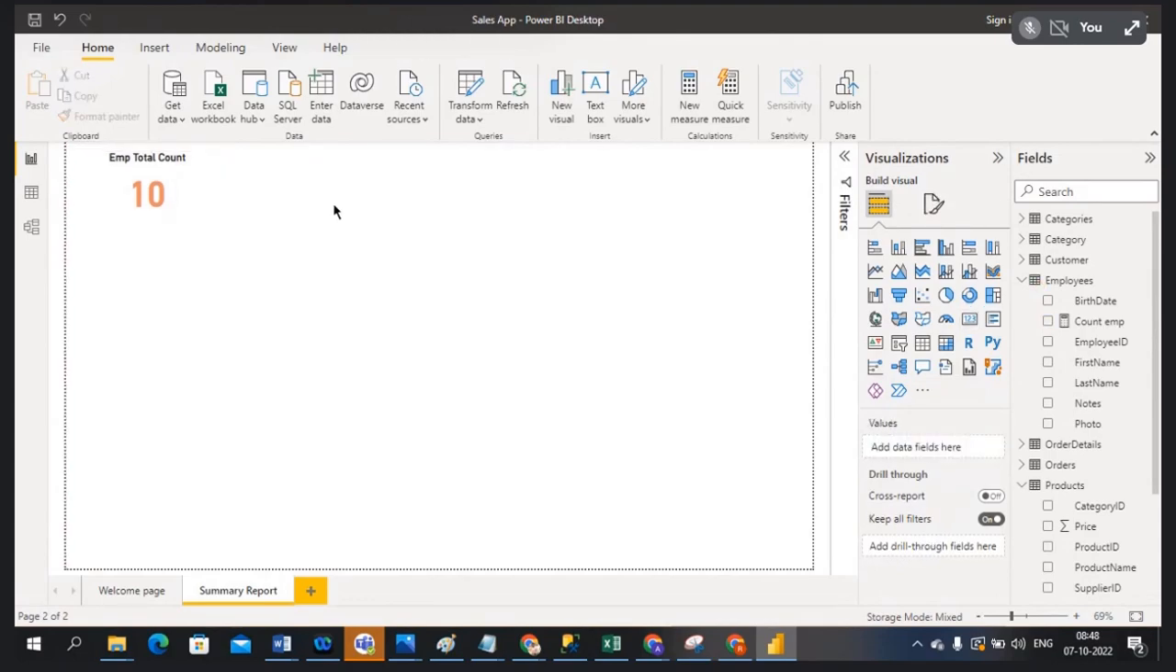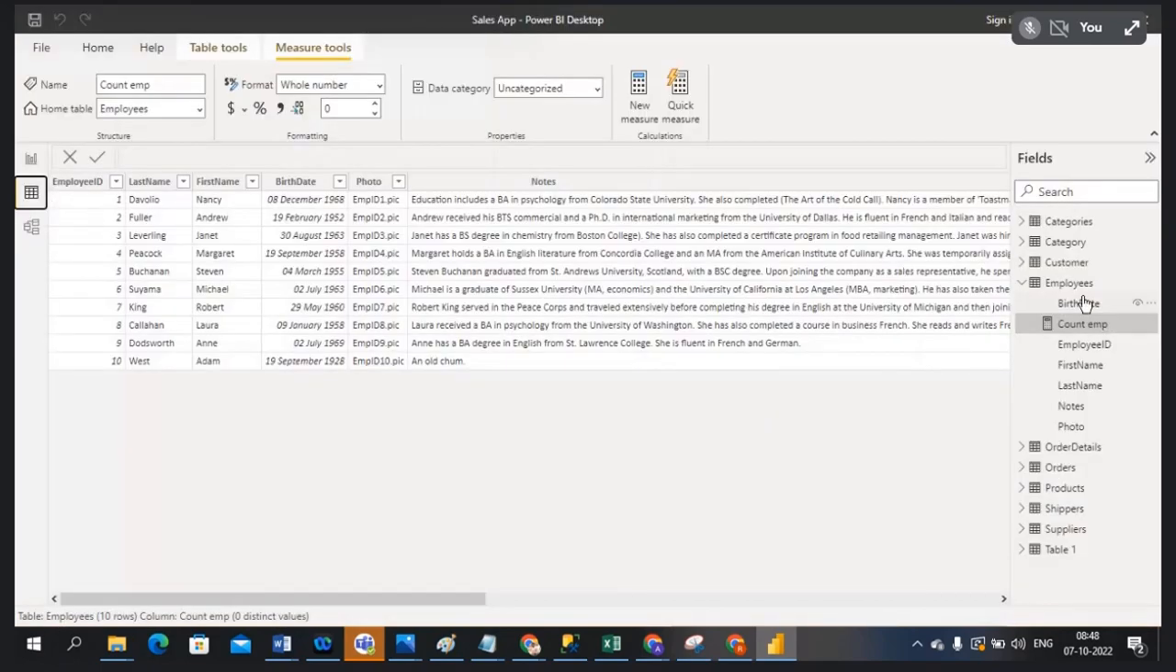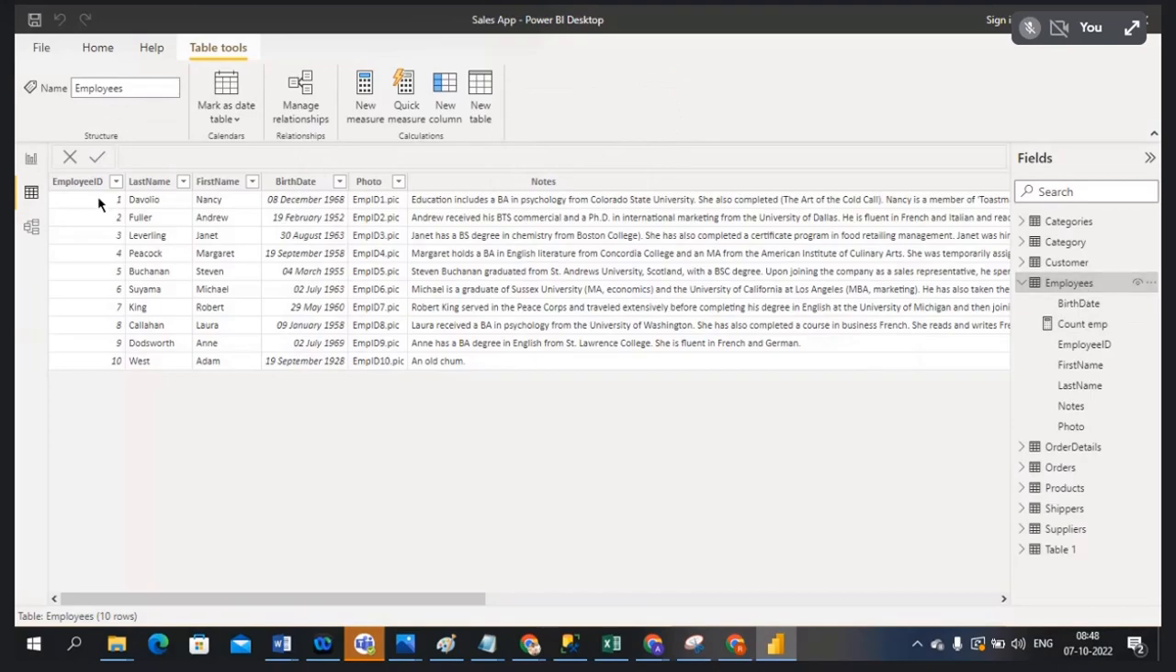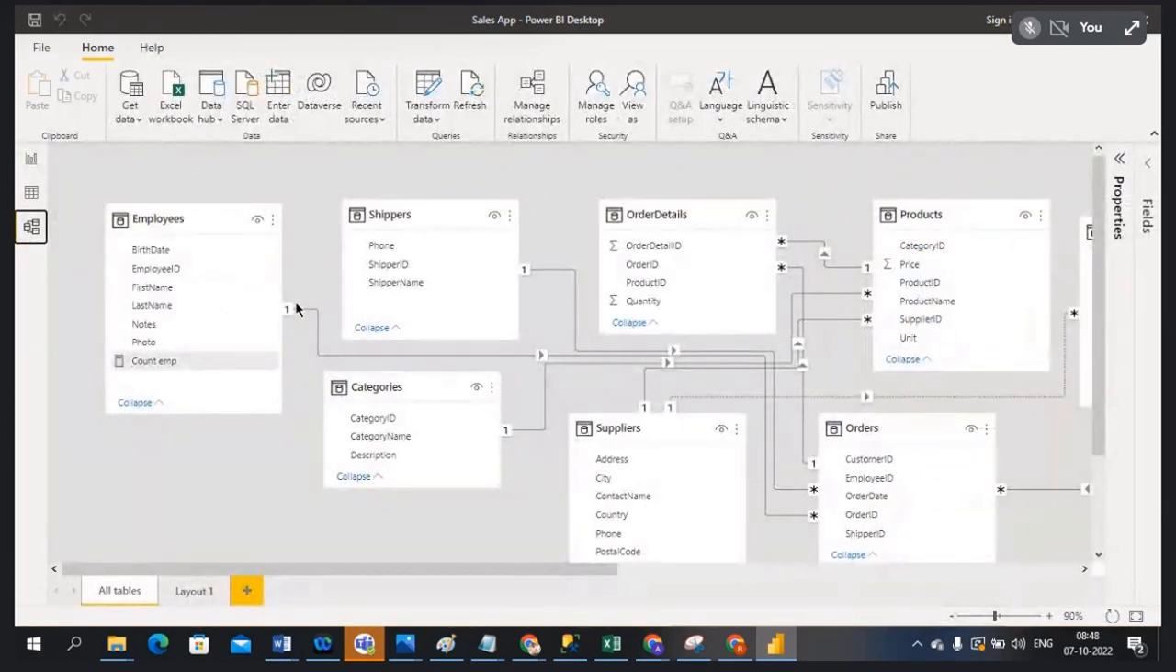Now I'm presenting the employees count. I'll go to the model, since I just presented the employees count, and now I want to check whether it's correct or not. So I'll go to the data, the employees table. See, the employees count is 10 only here. So my value is correct here.